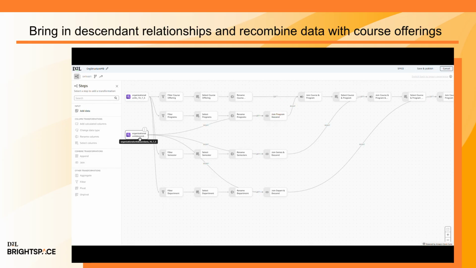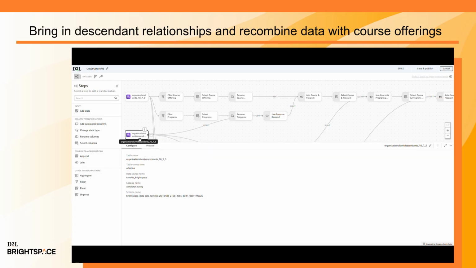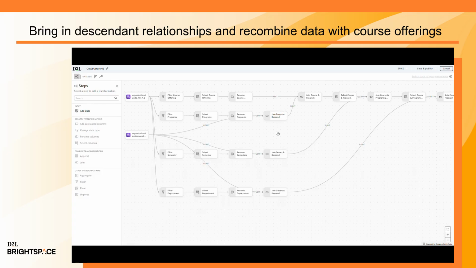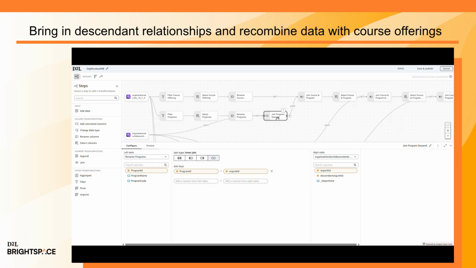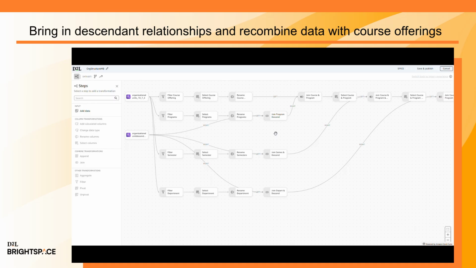Next, add the organizational unit descendants dataset to the workflow. Join this dataset separately to the program, semester, and department branches. Use these joins to identify which descendants belong to each organizational unit type.